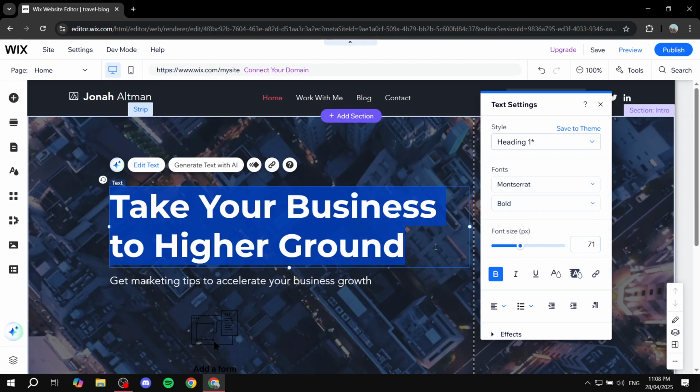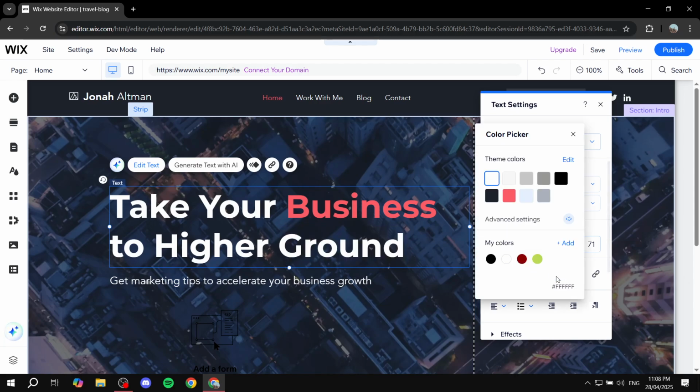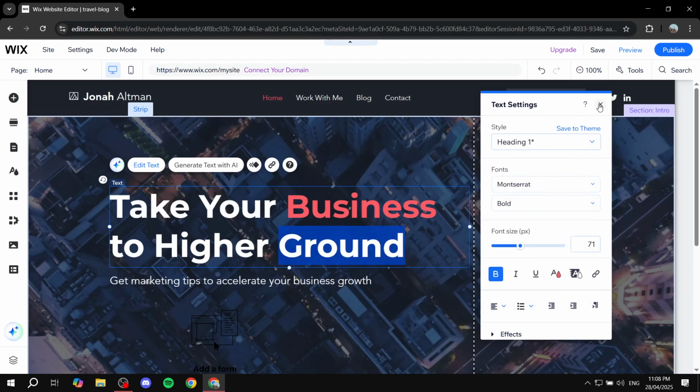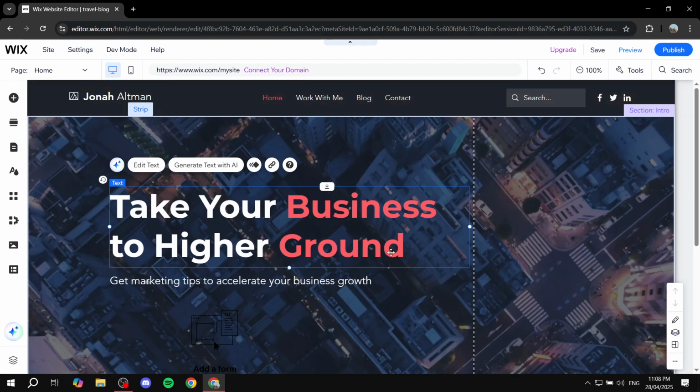If you want to just highlight a specific word and change it, for example, we have business here as red. We can just highlight any other word and change it. So we can change the color for it. For example, let's just make it also red. And we can actually see that only this changes.